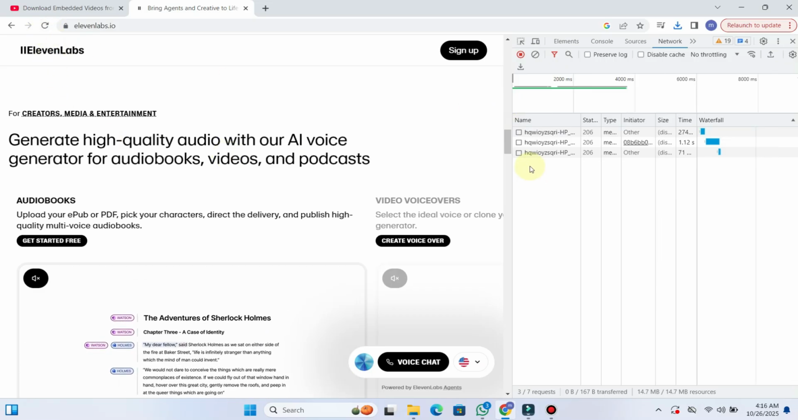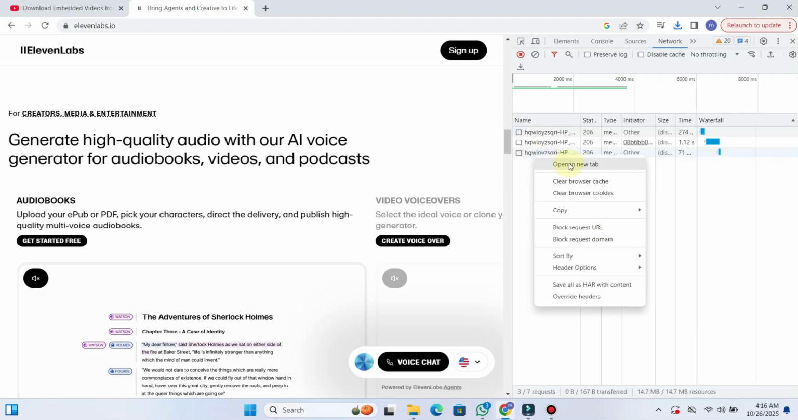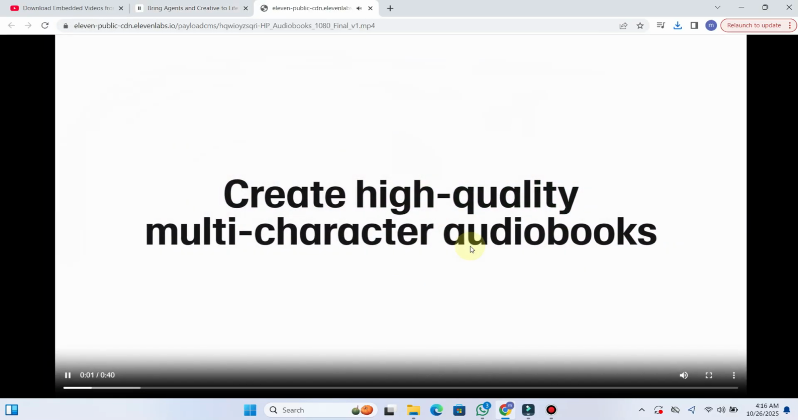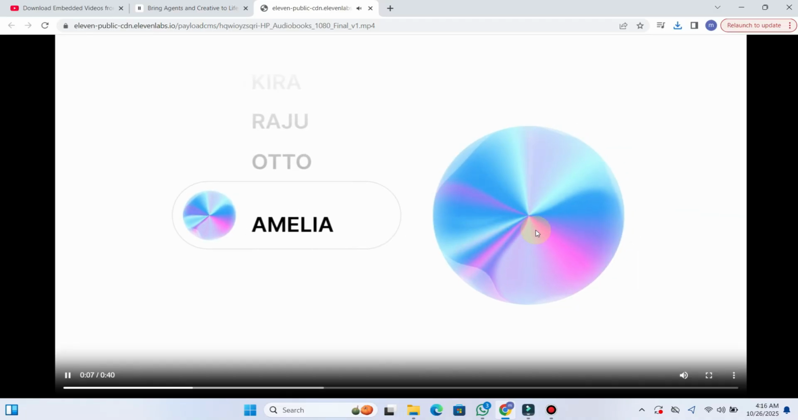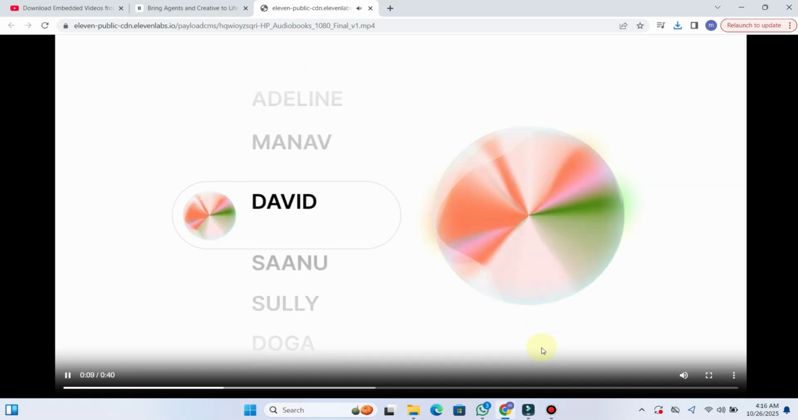You'll start seeing files loading here. After you play the video, a new file will show up. This is the actual video file. Right-click on it and choose Open in a new tab. Once it opens, you can simply save the video to your preferred location. And that's it. You've successfully downloaded the embedded video.